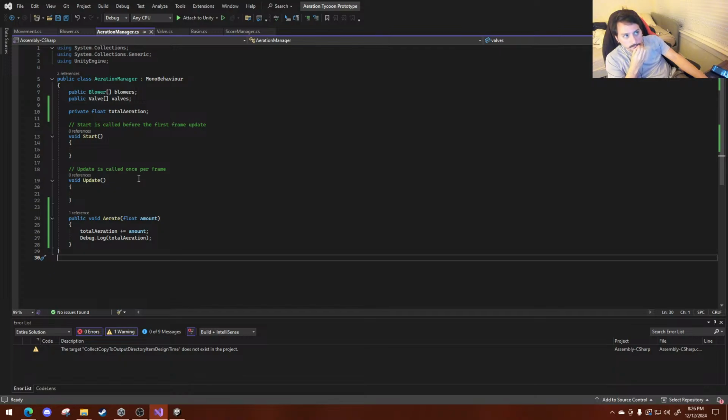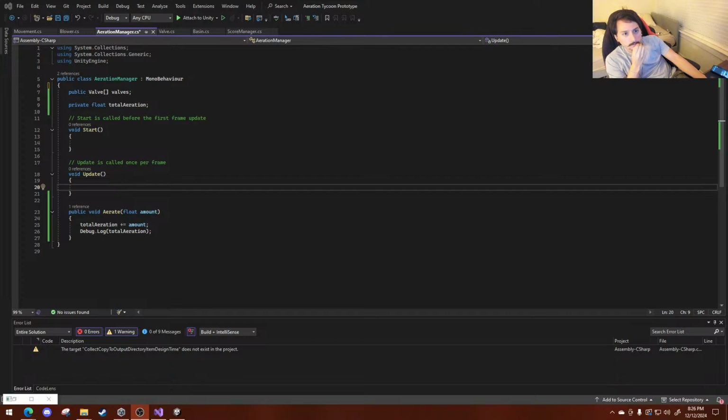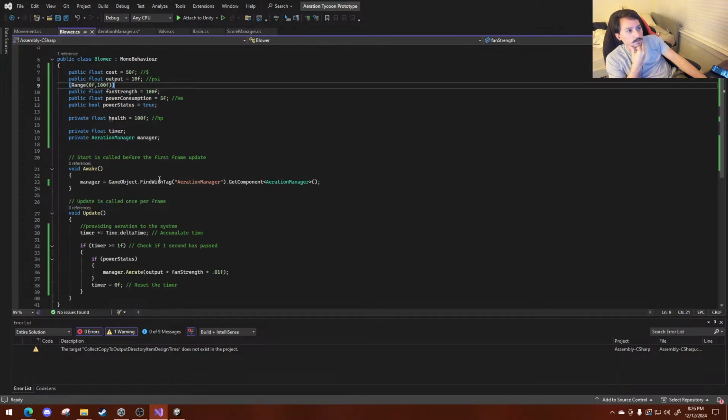So I don't need the blowers actually. All I need to do is aerate the system. And then on the update I need to, yes, another one. On the update I need to basically do the same thing.